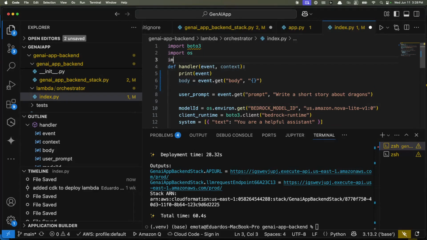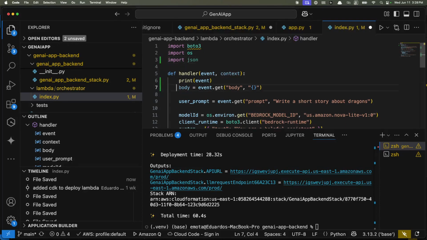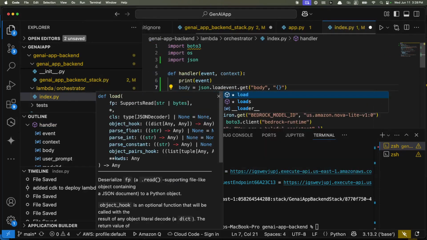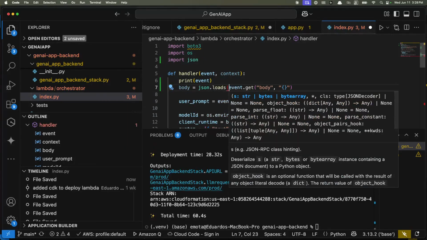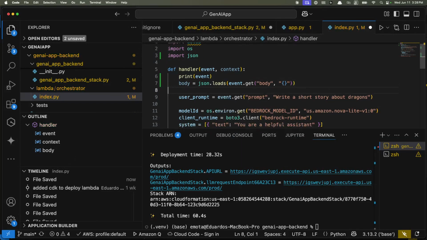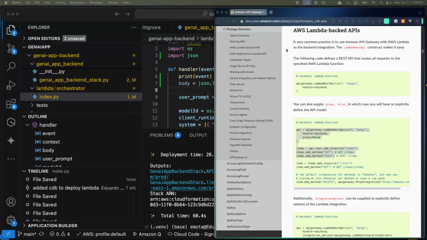I'm going to import JSON, and then I'm going to do JSON dot loads. This is basically getting the string of the body, because that's a string, and I'm going to load it into JSON. So why did I do that? How do I know it's a string?